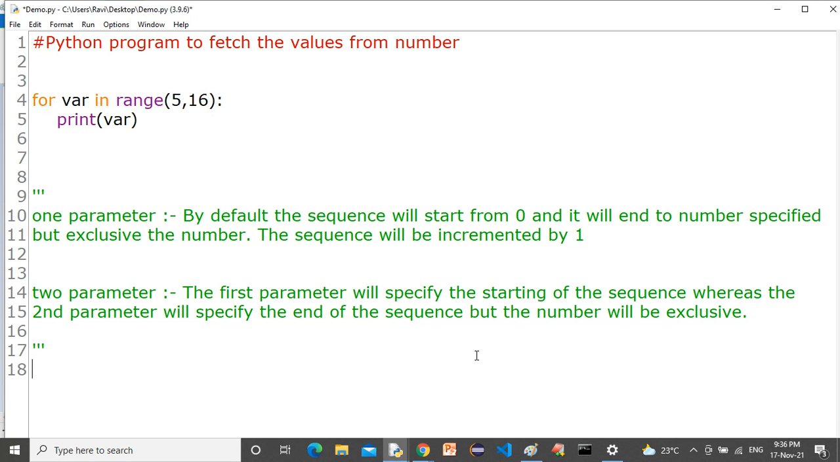Now, sir, what will happen if you pass a third parameter? I will give you each and everything, don't worry about that. Now, I'm talking about what will happen if you pass the third parameter. What will happen?